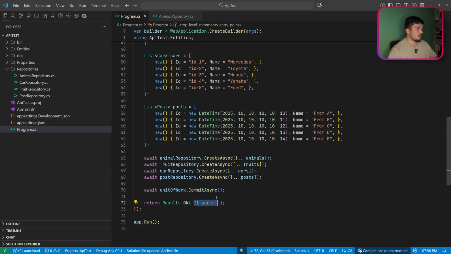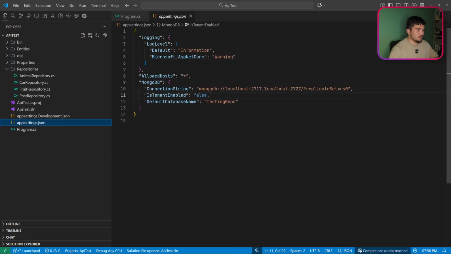Now, one thing that is very important is the app settings. You must configure this MongoDB object here on the app settings file. So here we have the connection string, which has 2 databases, one running on this port, another one running on this port. And we have the replica set and the replica set name.